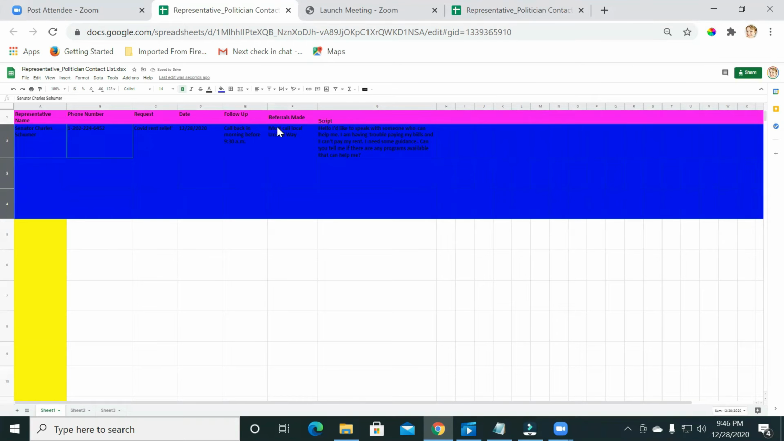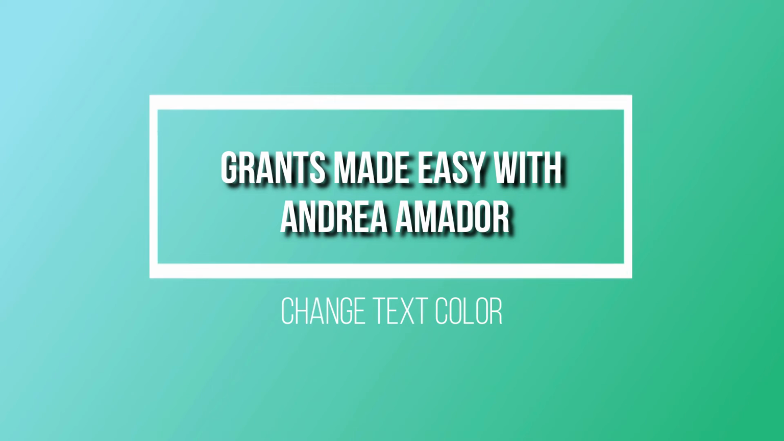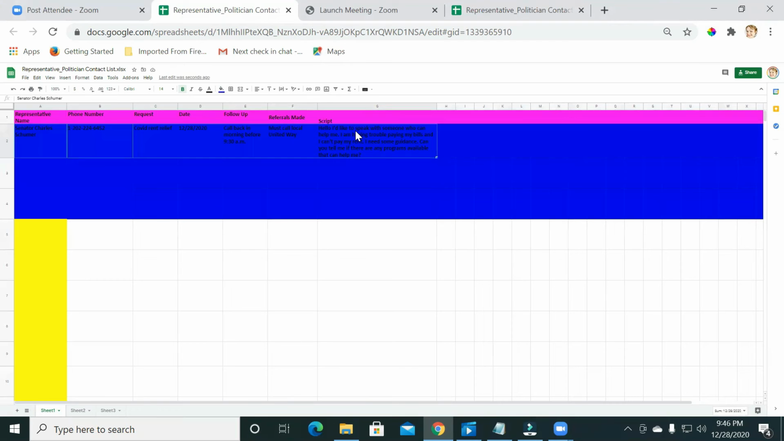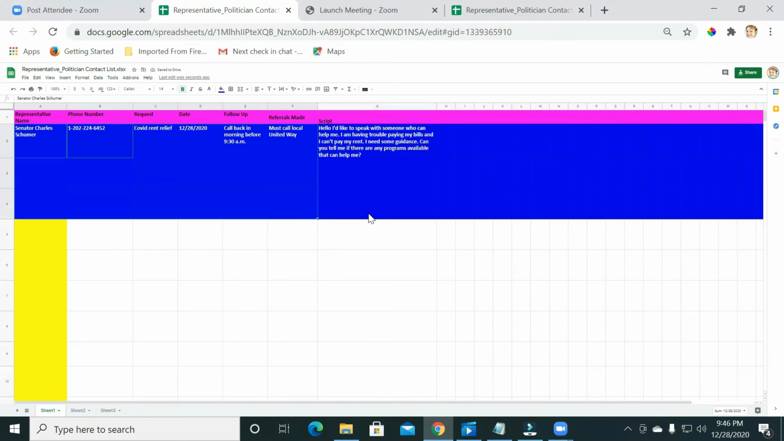Maybe not your best choice. So let's say here, if that is your choice, then what you want to do is change the color of your text. Here's your text color. You want to change it to white. And there you go. You can make it as pretty or as functional and functionally pretty as you choose.